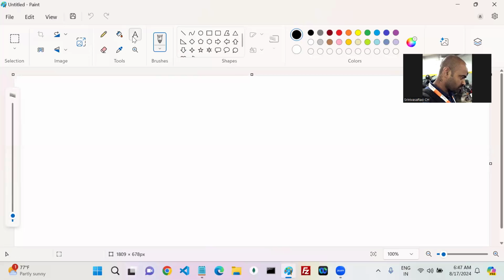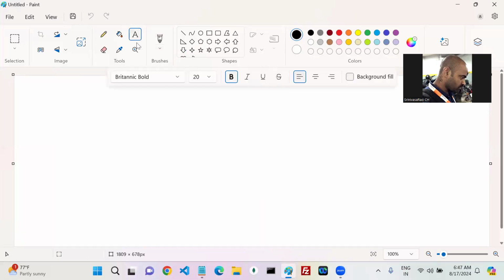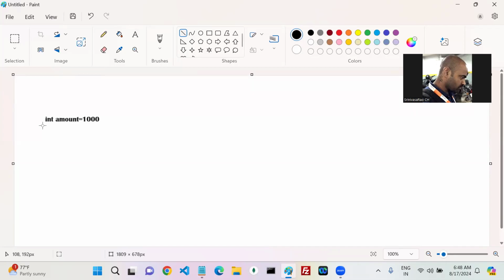Now, if you take Java, whenever you create a variable, int a equals 1000, for example, the amount. Whenever you create a variable in Java, there are three sections. If you observe, this is one section, this is one section, and this is one section. The first section is the data type, the next is the variable name, and the next is the initial value.